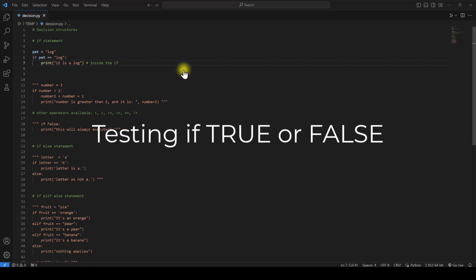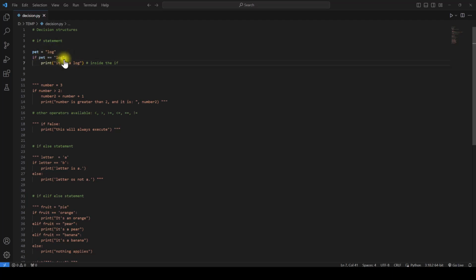In this lesson, we're going to look at decision structures. With this type of structure, the program is testing if something is true or false. If we take a look at this little bit of code here, we're assigning a string log to the variable pet, and we're testing if that is true or false in this little part beside the if keyword. If this is true, this line here will get executed. If this part is false, the program will go down to line 8 and continue down the page.